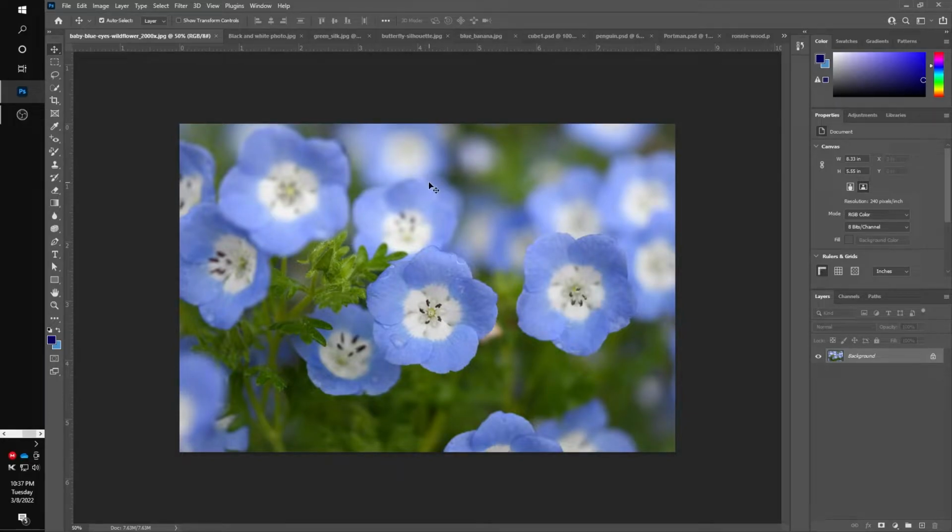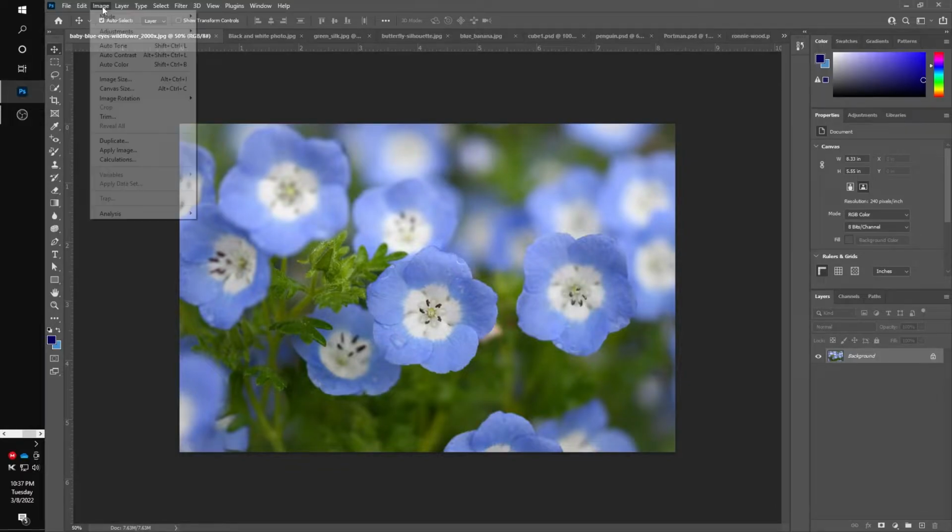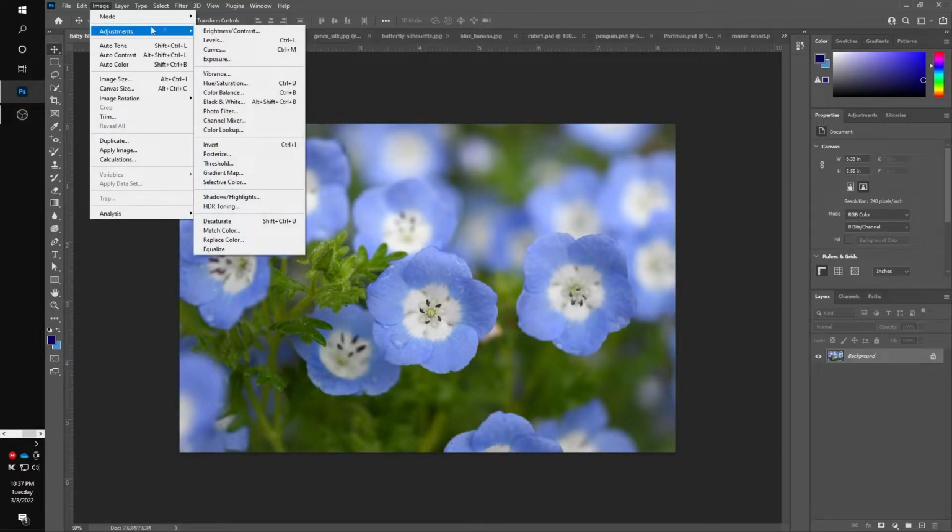So the first thing we're going to do is I'm going to show you how to do an object select and how to use the Hue and Saturation slider in your image drop-down. Image drop-down, adjustments, Hue and Saturation. The shortcut is Control-U. U sounds like the word hue, and that's what we're going to be manipulating today.